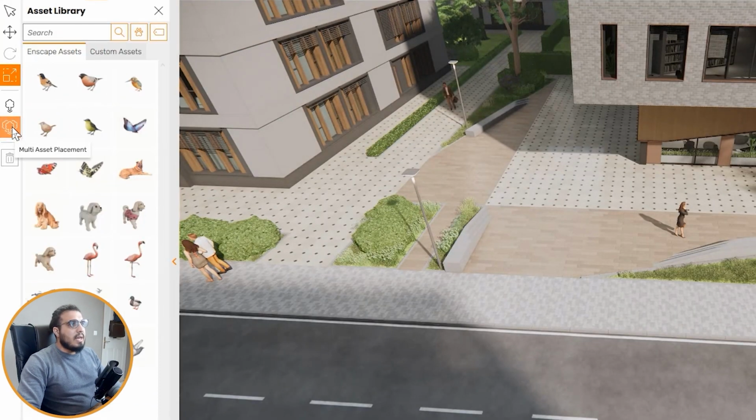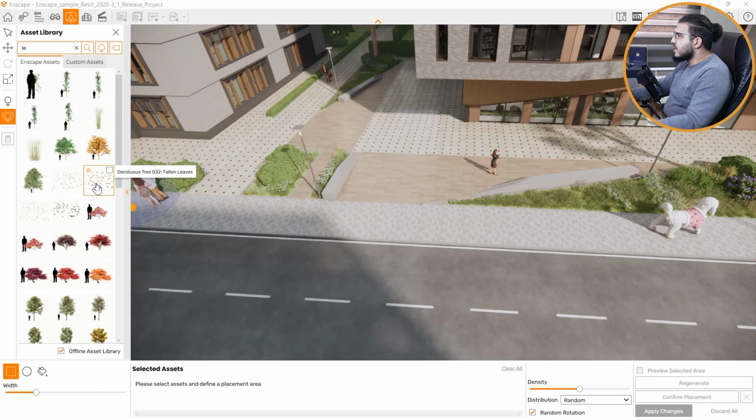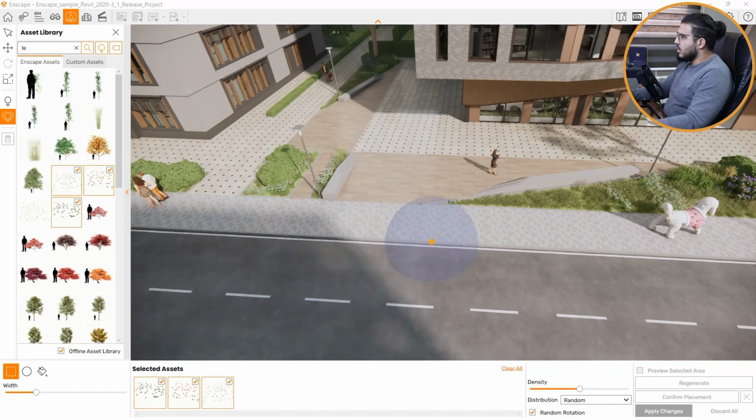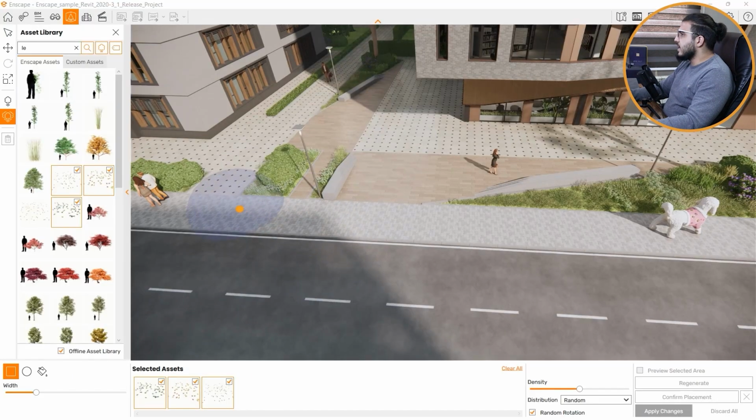Let's go to the multiple asset and also a scattering. You can select some assets. For example, we have these leaves in here. Let's scatter them. Let's select all of these, and then you have different kind of placement. You have rectangle, you have radial, and also you have a surface. Let's use rectangle in here, for example, from here to here.